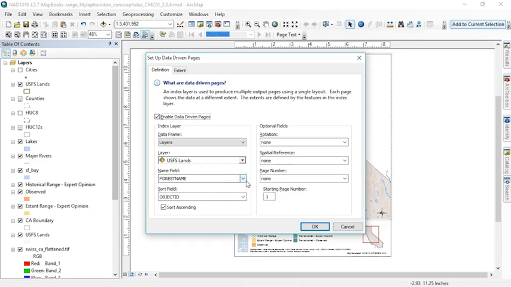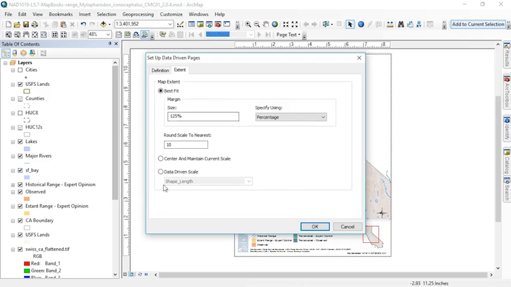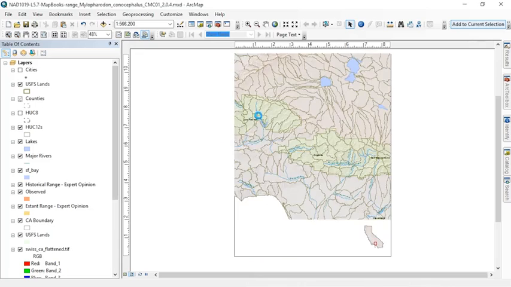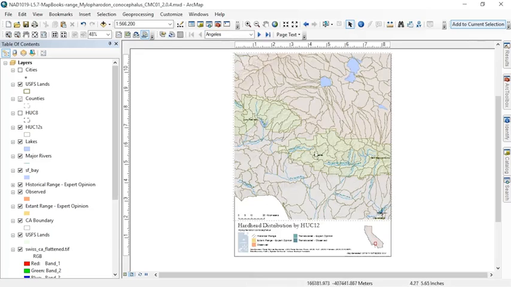I can also select a name field for the pages and a sort field. So I do want forest name to be my name field, but under sort field, I think I want to sort it alphabetically. So I'm going to sort it by forest name as well. And then on the second tab here, we have some options about how it zooms and crops to each feature. By default, it does best fit, and it does 125% of what it needs to fit the feature on the page. I'm going to change it to 110% so that we're zoomed in, but the features aren't going all the way to the edge of the map document. And then I'll click OK, and it does some work, and then it immediately zooms me to the first page here, which is Angeles National Forest.